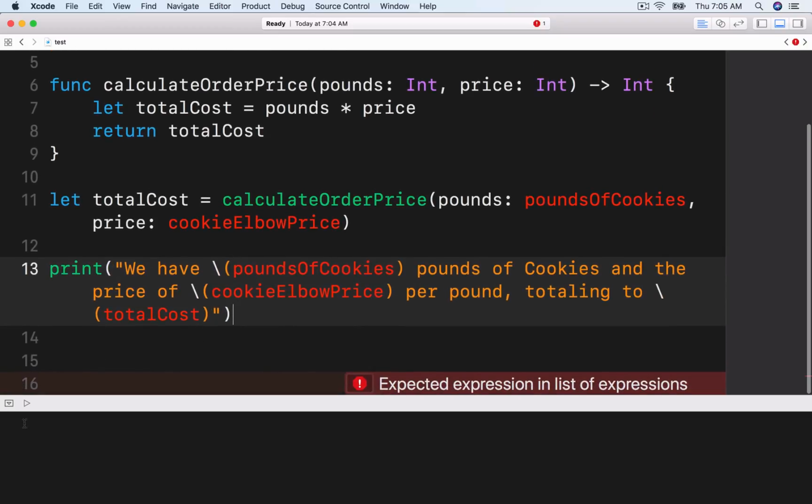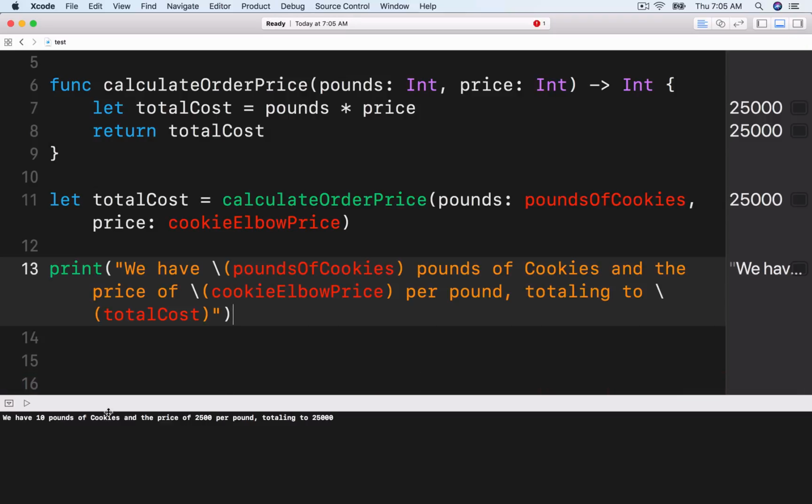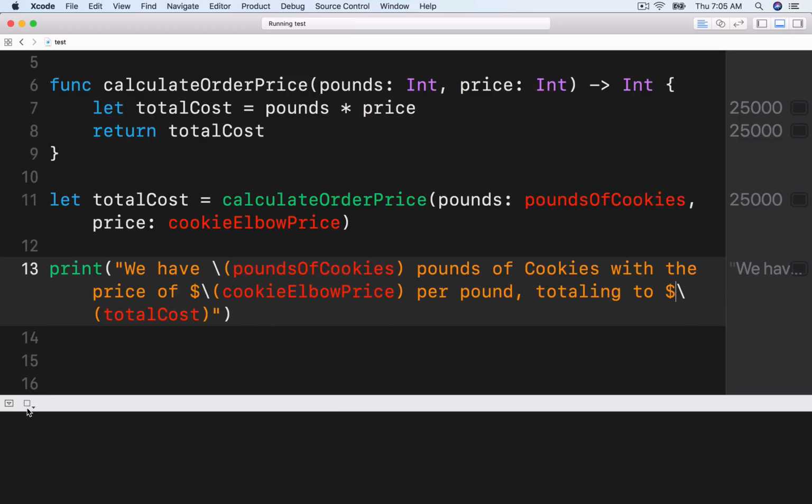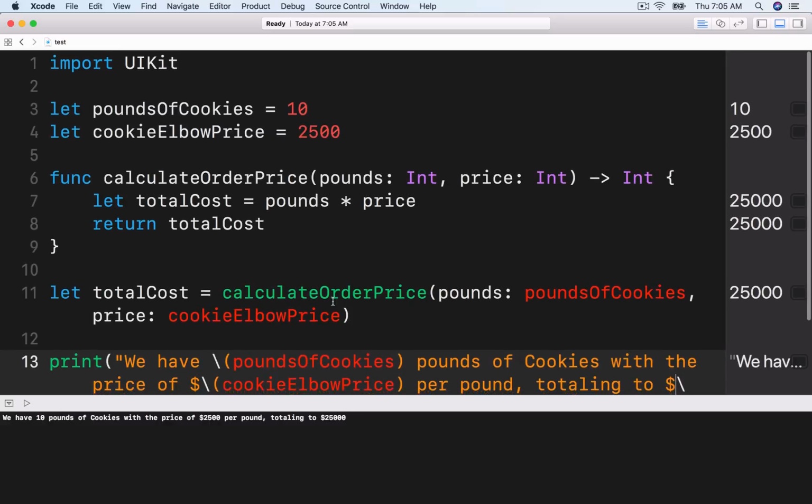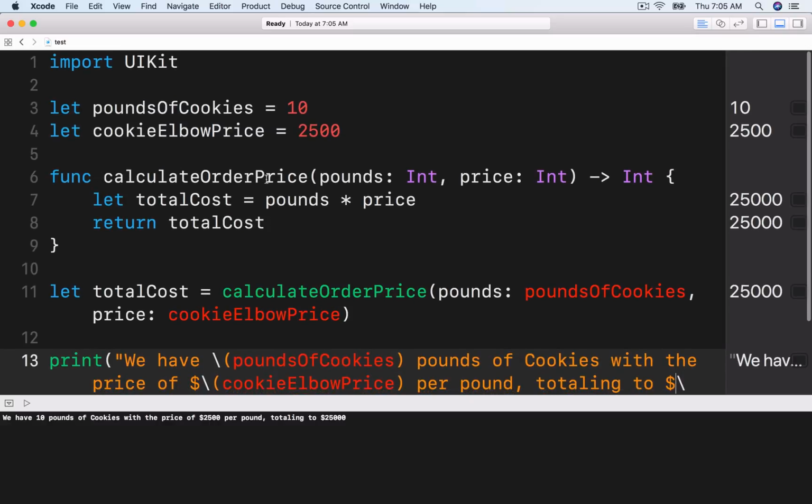All right, so let's run this. It says we have 10 pounds of cookies with the price of, let's add a dollar sign, per pound totaling to, let's run that. So it's going to say we have 10 pounds of cookies with the price of $2,500 per pound totaling to $2,500. So again, that is a function taking two parameters with the return.